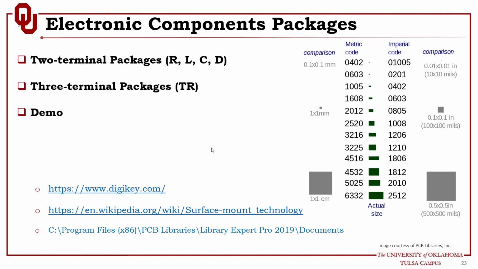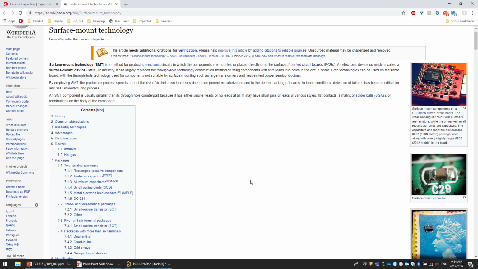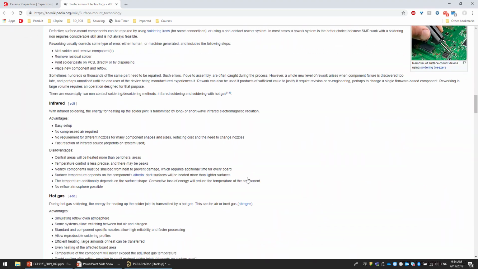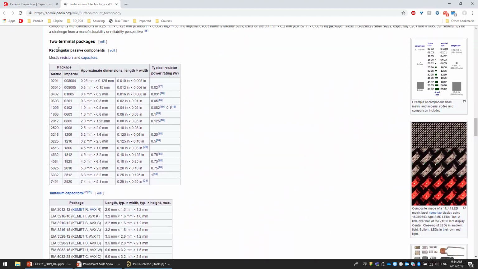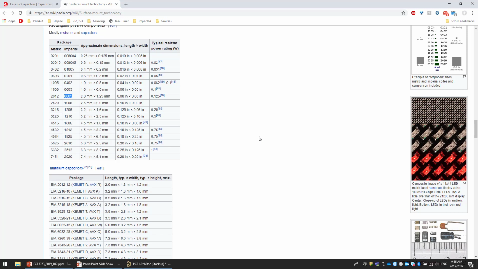So if you go to, for instance, Wikipedia, on the surface mount technology page, you will see the 2-terminal packages, these are the metric and these are the imperial, and you can see the different variations you have. So 0603, 0805, and so on. These are really small components.